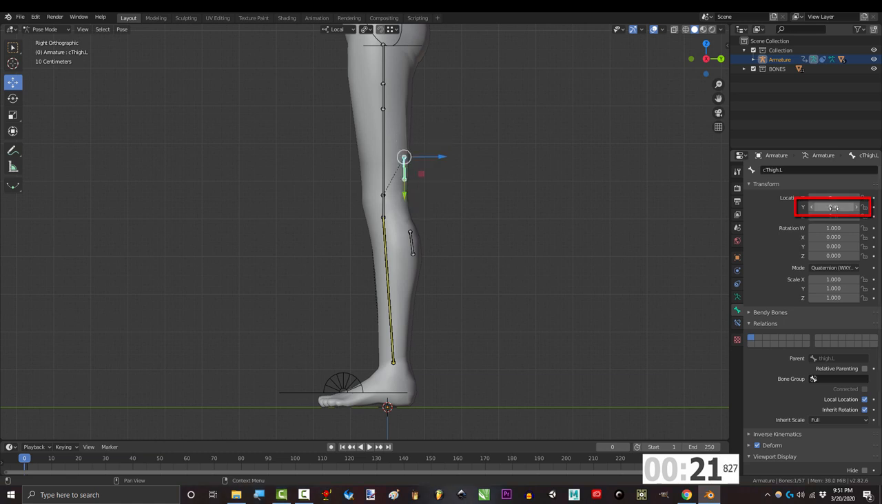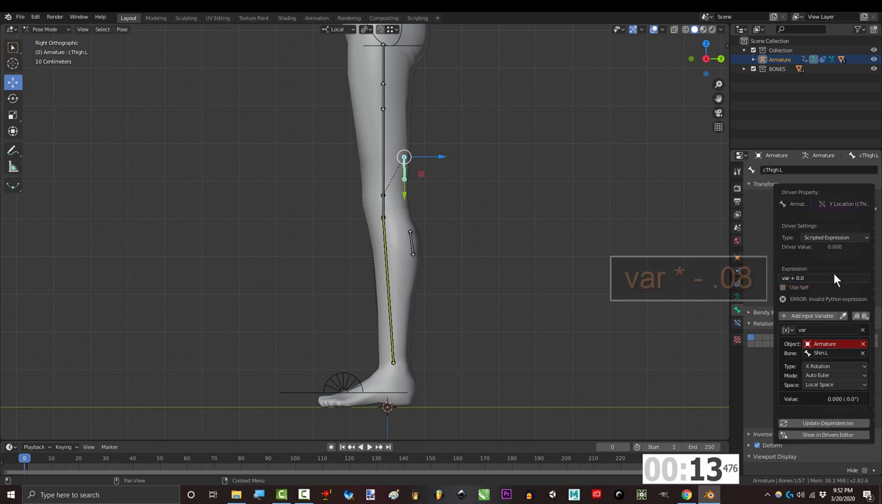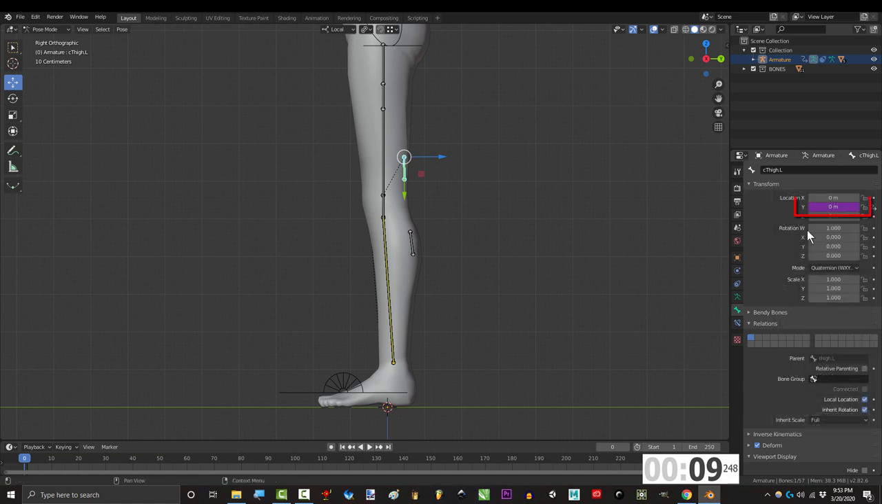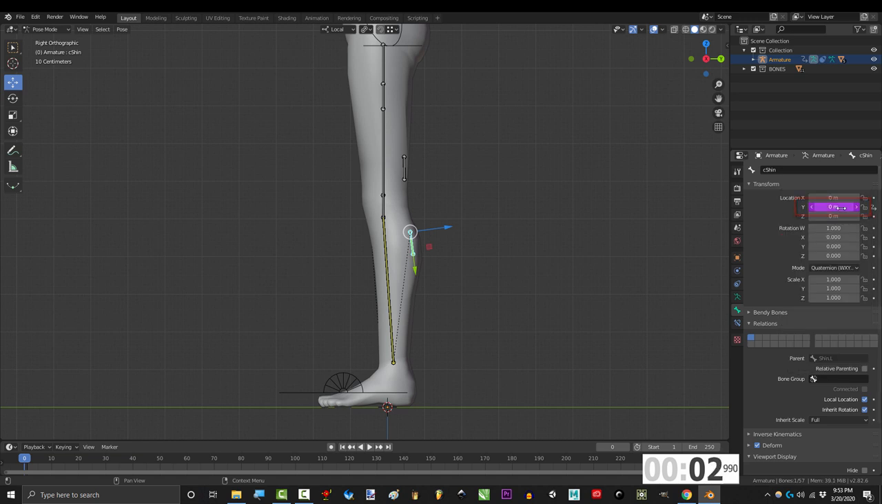So on the first bone under y-location, right-click, add driver, set object to armature, set bone to shin, type to x rotation, and space to local. And up here type var times negative 0.08. Update dependencies, and right click, copy driver, click the second bone, and under y location, right click, paste driver. Click here, and take out the negative to make it positive 0.08.